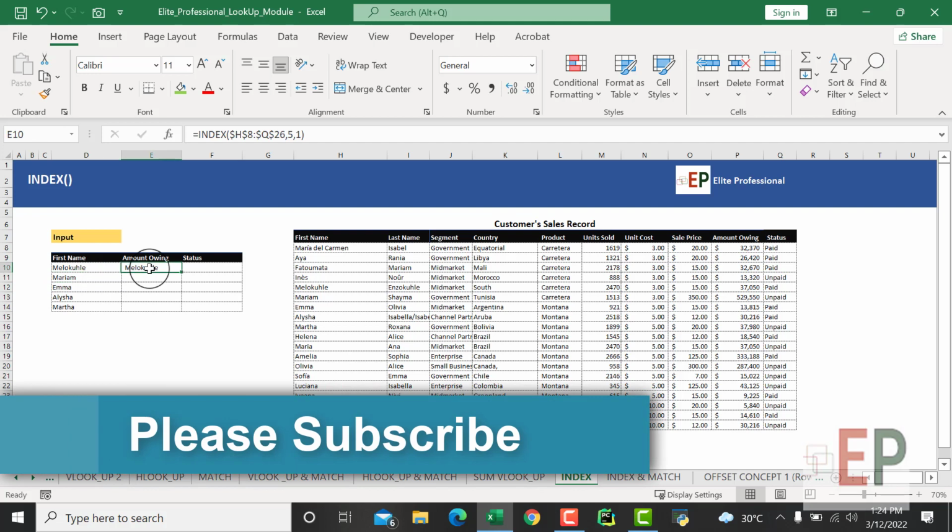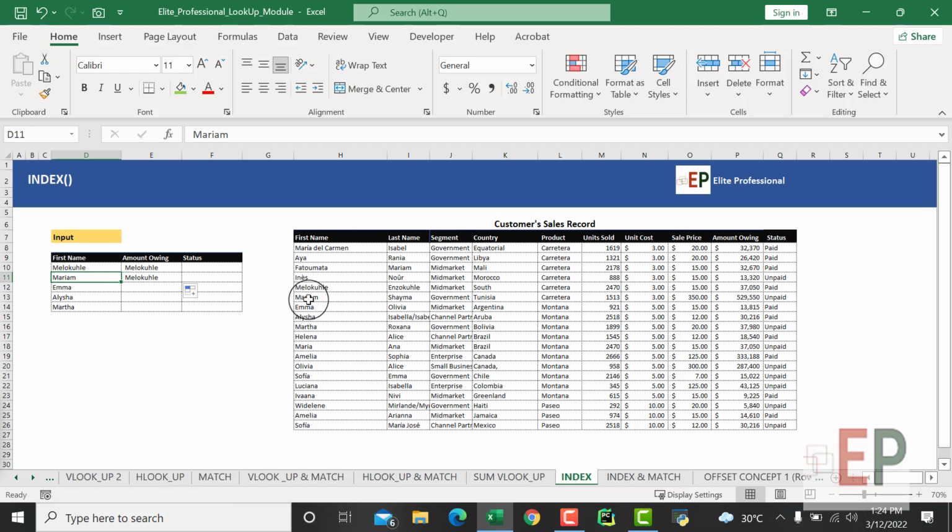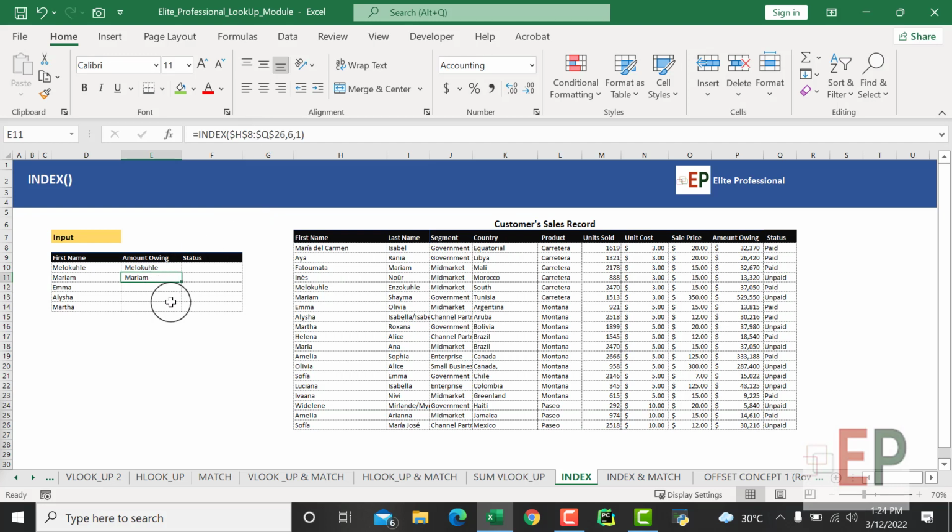So the problem is that we can't make it dynamic. Let's say I want to look for Miriam. Miriam is there: 1, 2, 3, 4, 5, 6. Miriam is in row 6, then column 1. Then it's going to look for Miriam in what I've specified and find Miriam. That is too hard for us to do. We want to make this dynamic, and then make index and match the most powerful function right now.